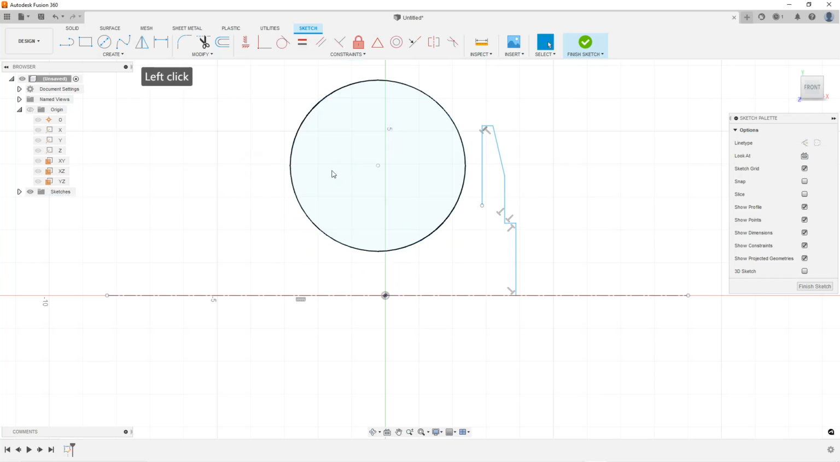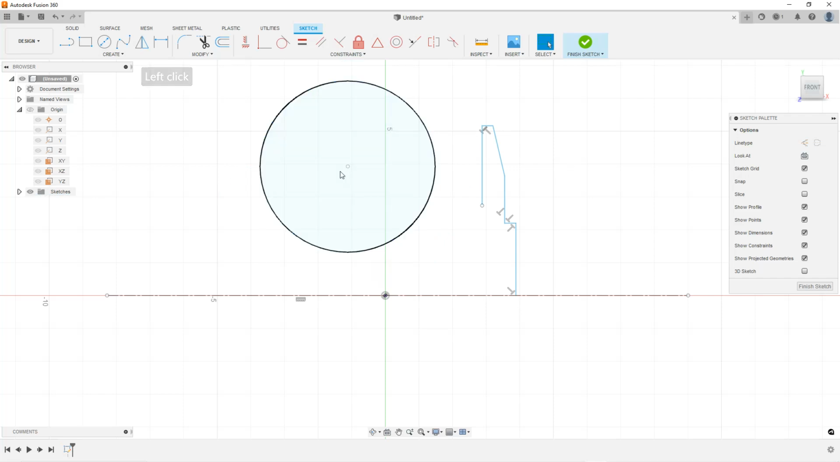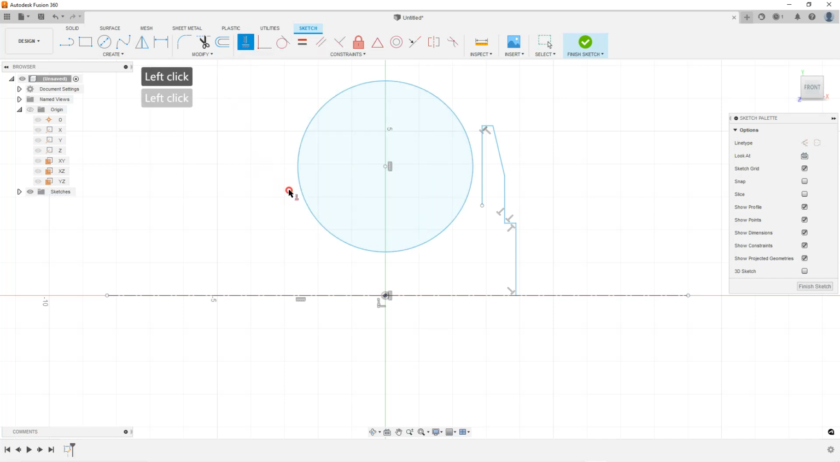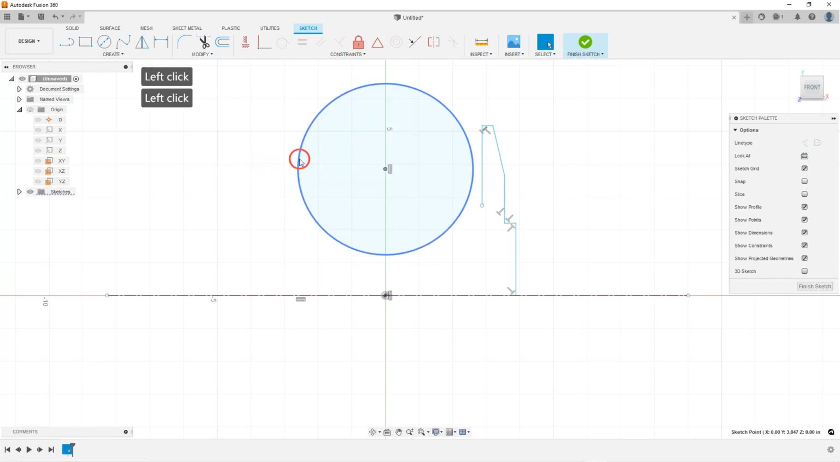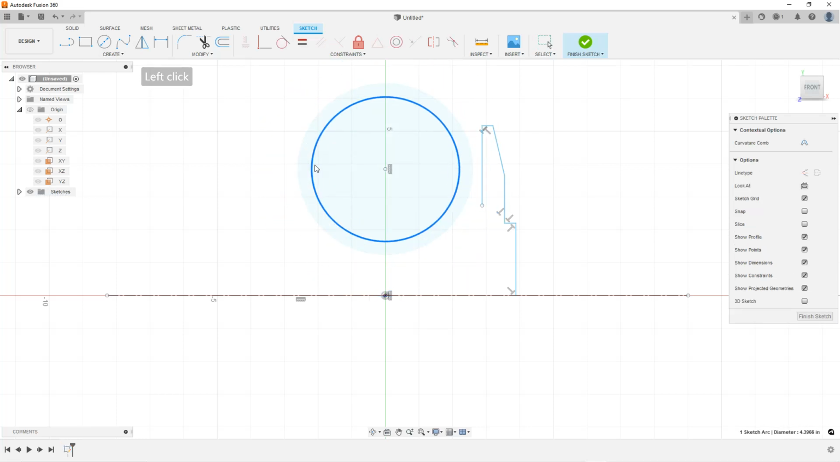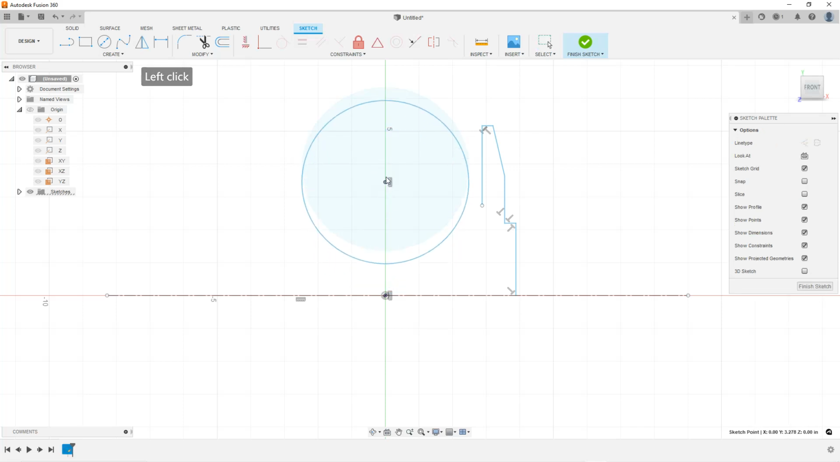So I want to kind of bring it in here. I'm going to click the center of the circle and the origin, and make those vertical. Let's get out of that mode. Now you can see that my circle is constrained in the vertical, but it's not constrained in size or in the radius there.